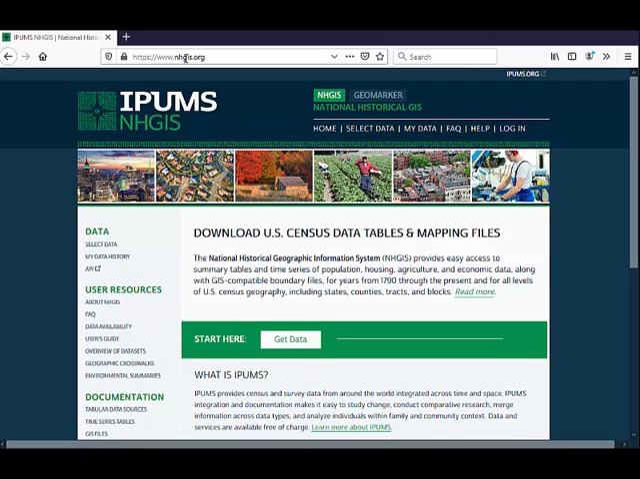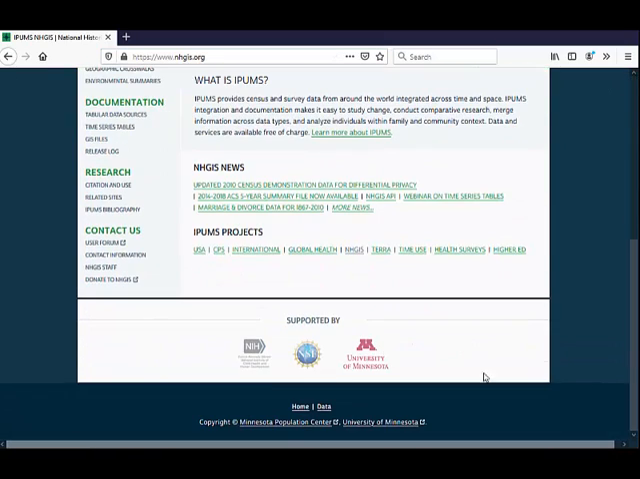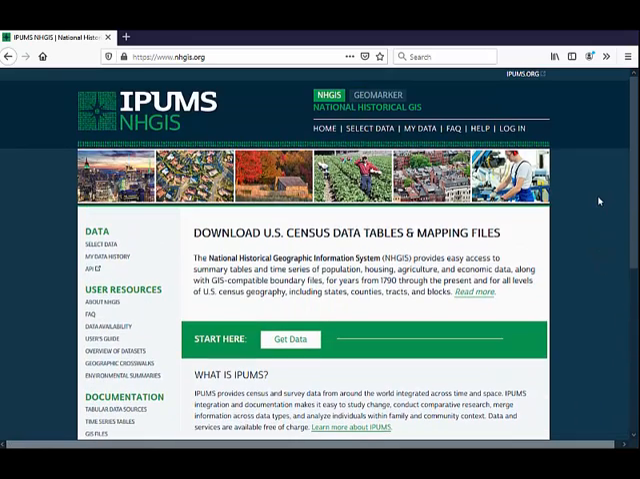This website is NHGIS.org. It's a free website that can be used by anybody. It was invented by the University of Minnesota, but now it's kind of spun off as its own thing. It's mostly used by people who go on to do mapping projects, but it doesn't have to be. You can just download it as an Excel spreadsheet and use it.